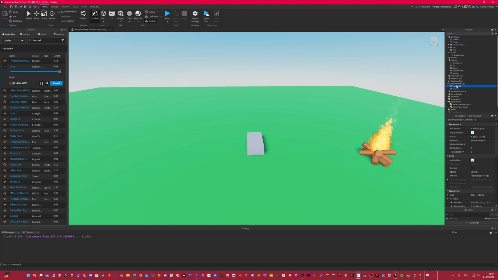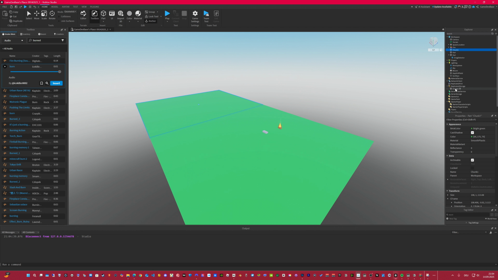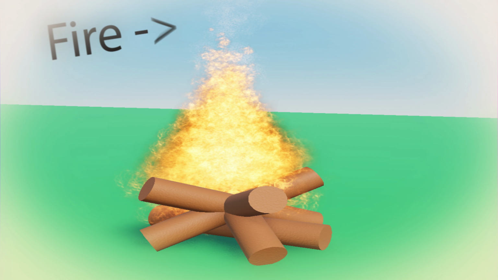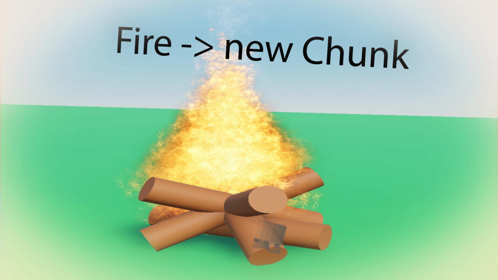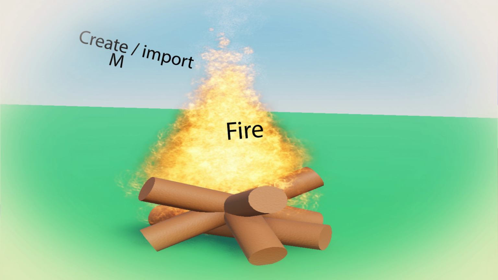Now create your chunks, which will later serve as an extension of the map when parts are dropped into the fire. Simply move the objects from the workspace to the replicated storage for this. For our fire, we first need a model. You can either use one from the toolbox or create one yourself. But it has to be a model.